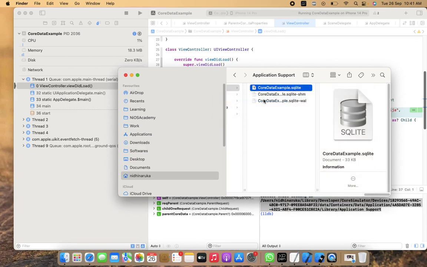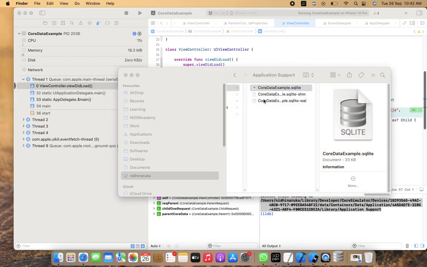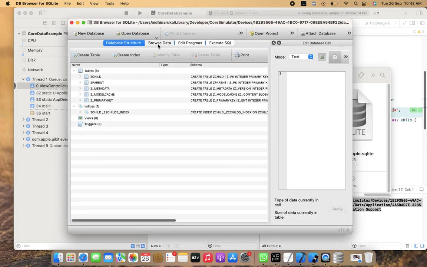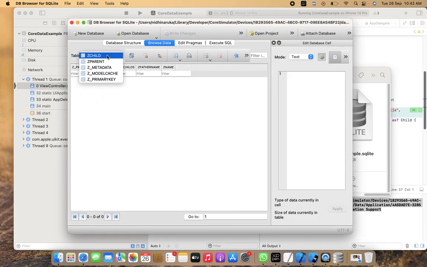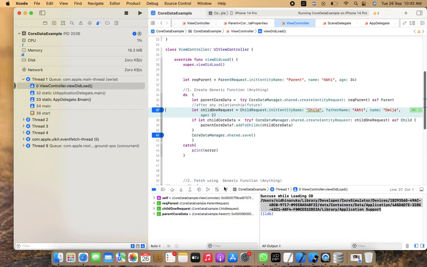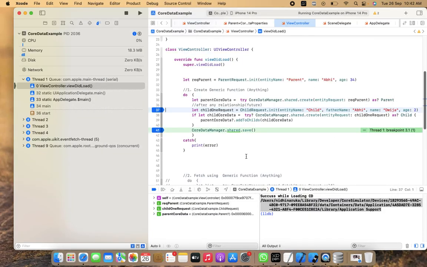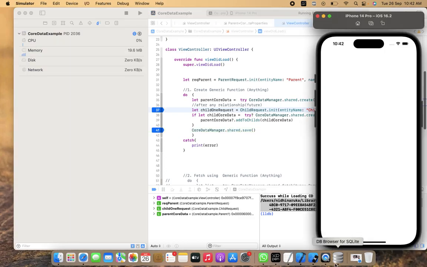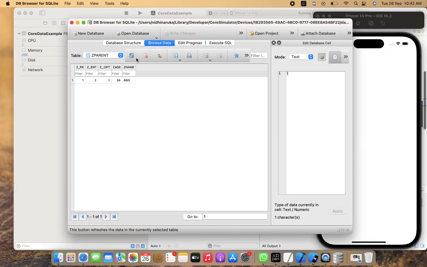Open it with a UI. We'll see what tables there are. This is the child table and this is the parent one, completely empty. After saving at line number 41, one entry should be there. So you saw parent has one entry and child has one entry. The father's name is Abhi and the daughter is Dvija.